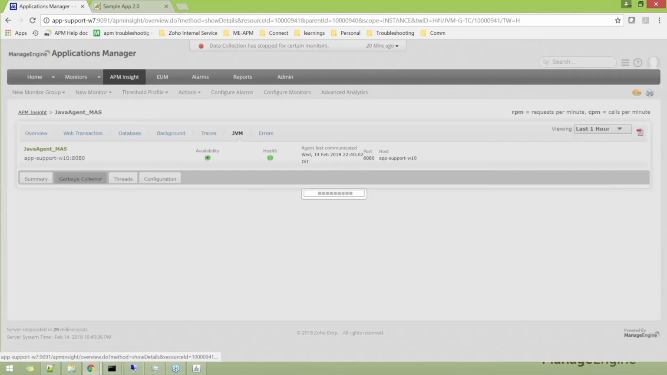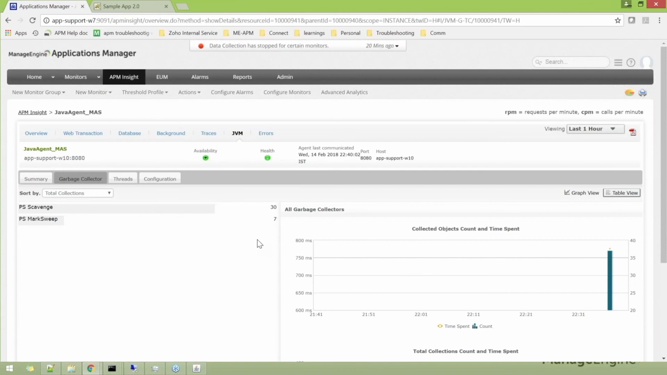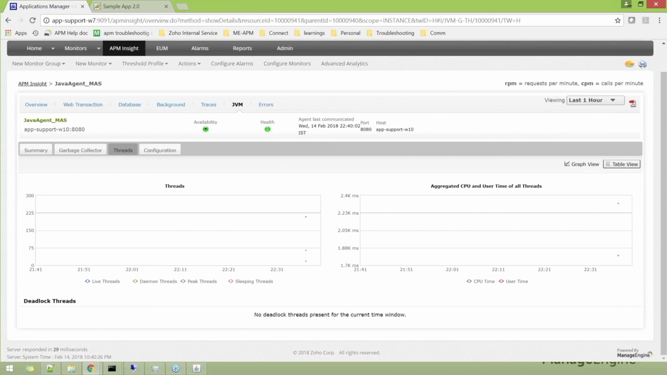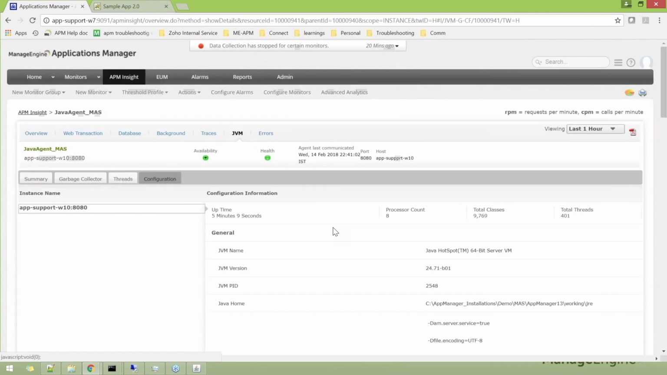So here we show the heap memory, non-heap memory, just-in-time compiler information, and JVM class count information. And under garbage collector, various components like PS Scavenge and Mark Sweep are displayed. Based upon the objects that have been collected and the time spent on it, we show it in tabular format. Under threads, we show the aggregated CPU and user time for all the threads, and if there is any deadlock, we show it in the UI. Under configuration, the general configuration information about your JVM will be displayed.